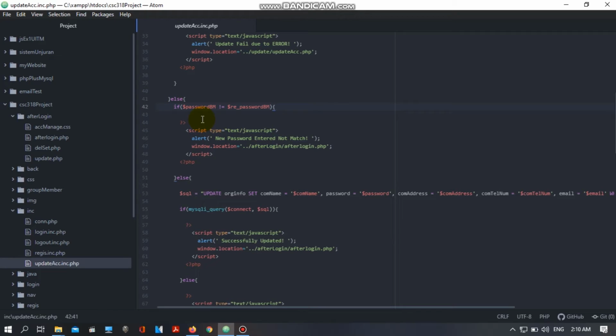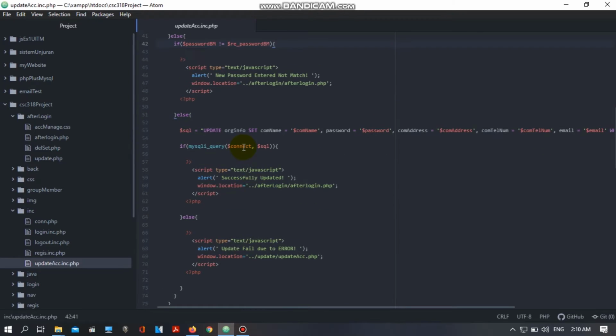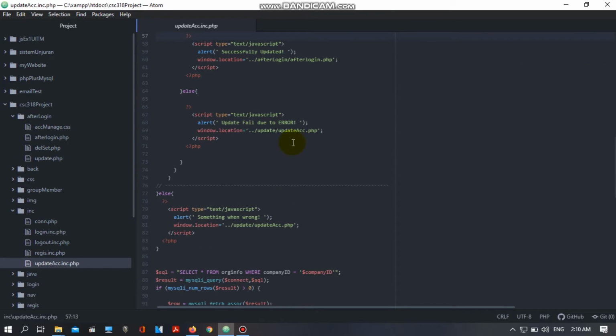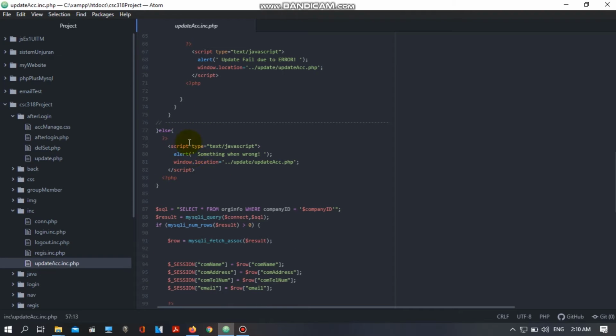If the user changes their password and updates their account, this code will be executed. If their new password does not match, a pop-up will be shown: new password entered not matched. If they match, the MySQL code will be executed and the pop-up successful update will be shown. If it fails, update failed due to the error. This is for error purposes. If something goes wrong, the something went wrong pop-up will be shown.